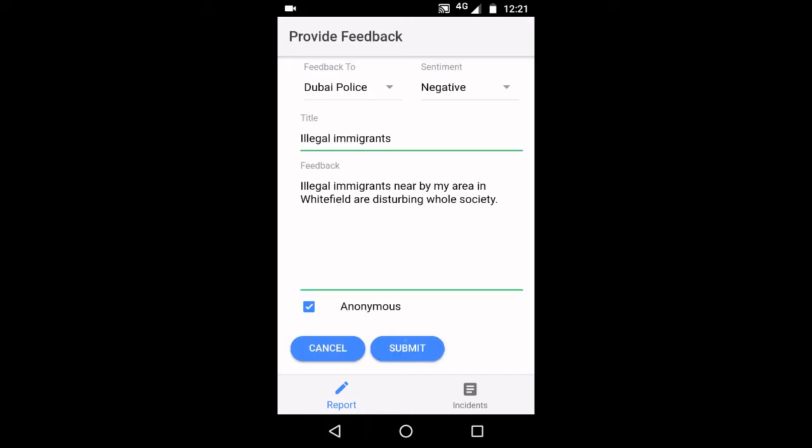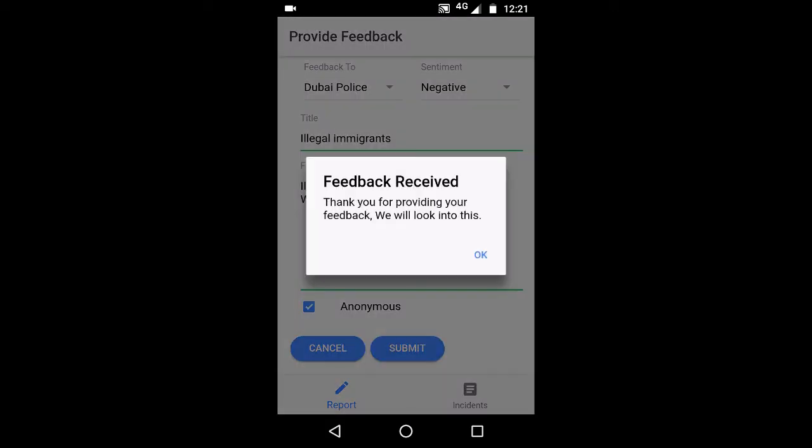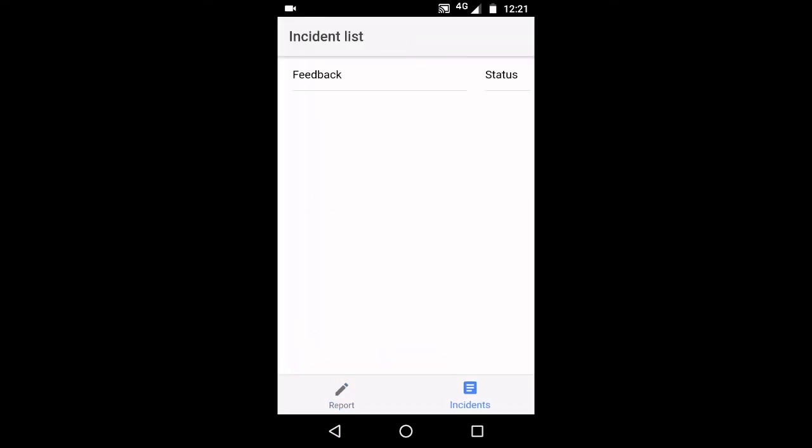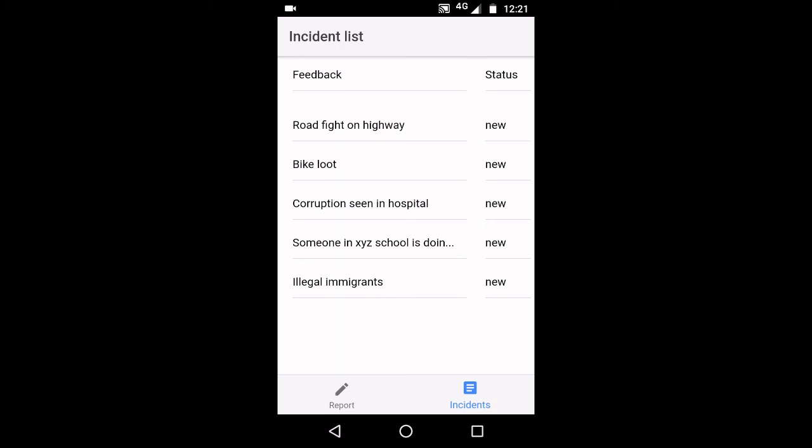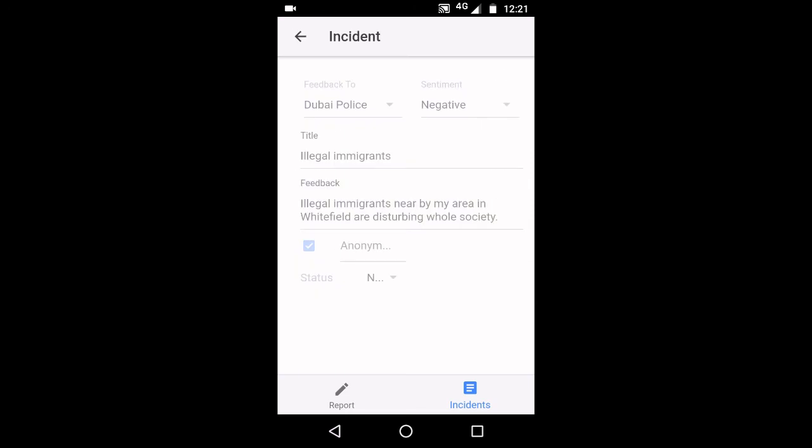After giving the feedback, you can submit it, and you can also see the list of feedback and the status of those feedback. Yeah, thank you.